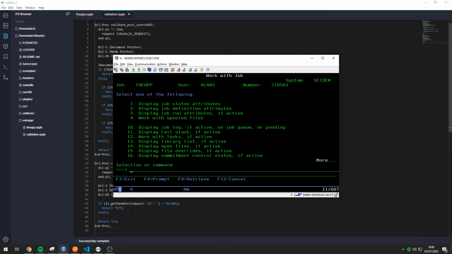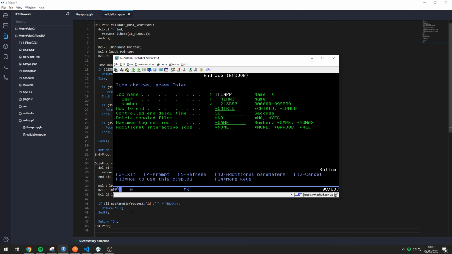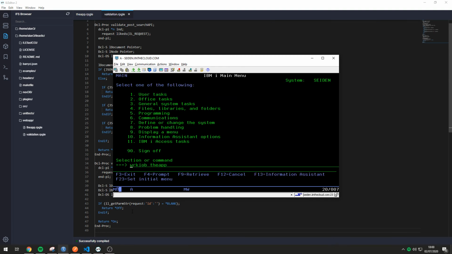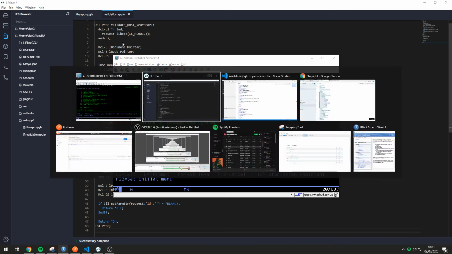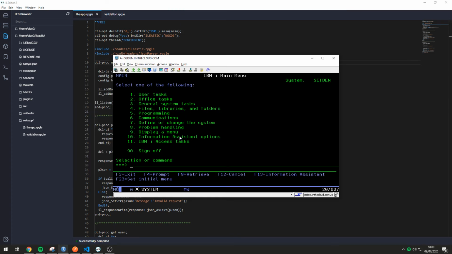So all I'm going to do is end the job for the app. I'm going to make sure it's ended. Yep, it's ended. I'm going to recompile the app here, and then I'm going to start it back up again. That's my app. Too many apps these days. Okay, so there it is running.